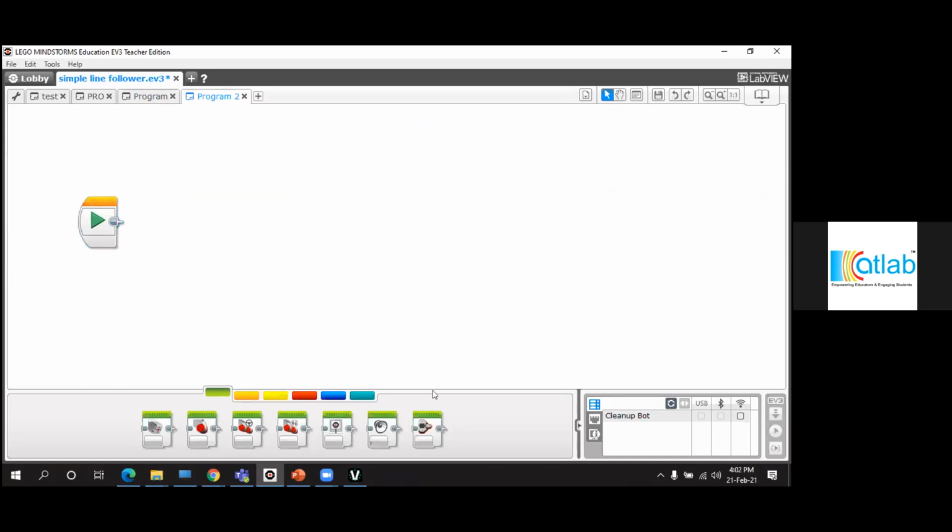Okay. So now the first block will be going to the sensor palette. The third palette, 1, 2, 3. In this palette, I'm going to take the color sensor. So 1, 2, second block. Click and drag and then drop it over here.